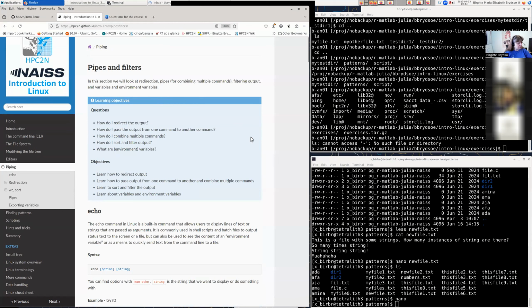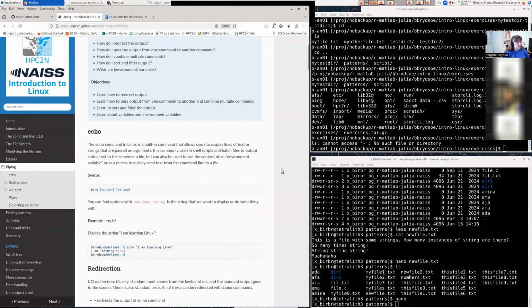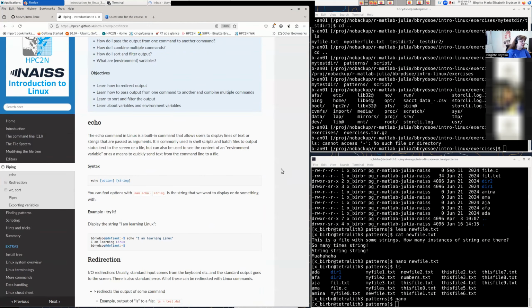So how do I redirect output? How do I pass output from one command to another command? And how do I combine multiple commands? Can I sort and filter this output? And also, what are environment variables, which we have touched upon briefly when we talked about the $HOME variable, which is a very useful, very commonly used environment variable for your home directory.